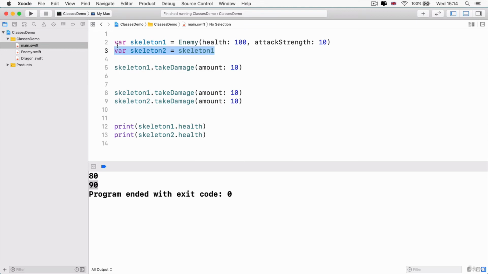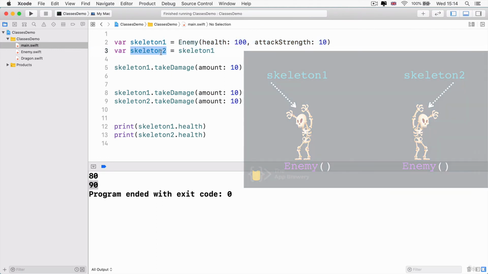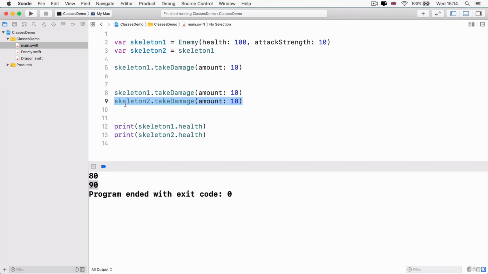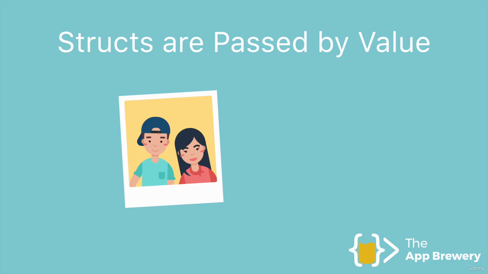So now you can see that our struct is being copied, and skeleton 2 is no longer a reference to the same object that was created in skeleton 1. It's in fact a completely separate copy, which means that when I do things to it, it doesn't affect my skeleton 1 or my previous copy. And so this makes it much simpler to understand the side effects and what might happen when I manipulate these objects. One of the biggest differences between structs and classes is that structs are passed around by value.